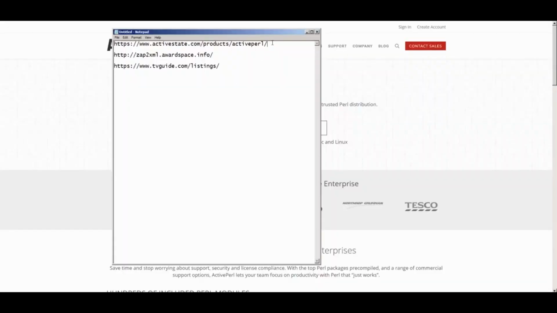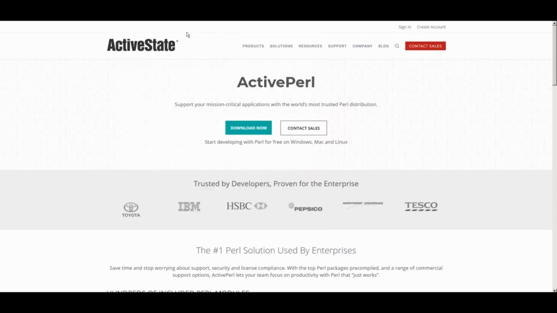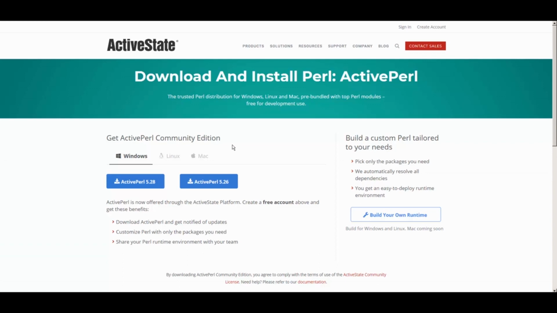Okay, so how do you set this up? First thing you need is you need Perl. I use ActiveState. So here's the link. Pop out to their site. I always grab the latest. So grab 5.28. Download. Install that.